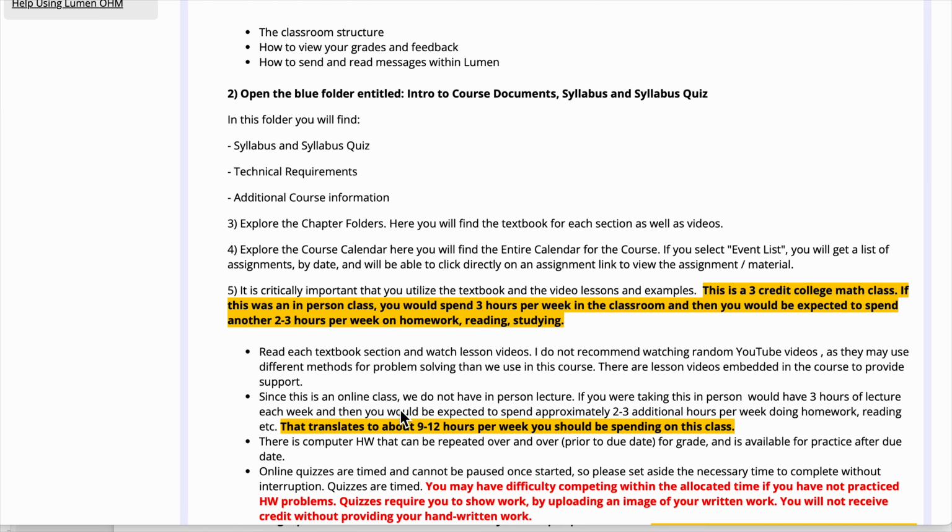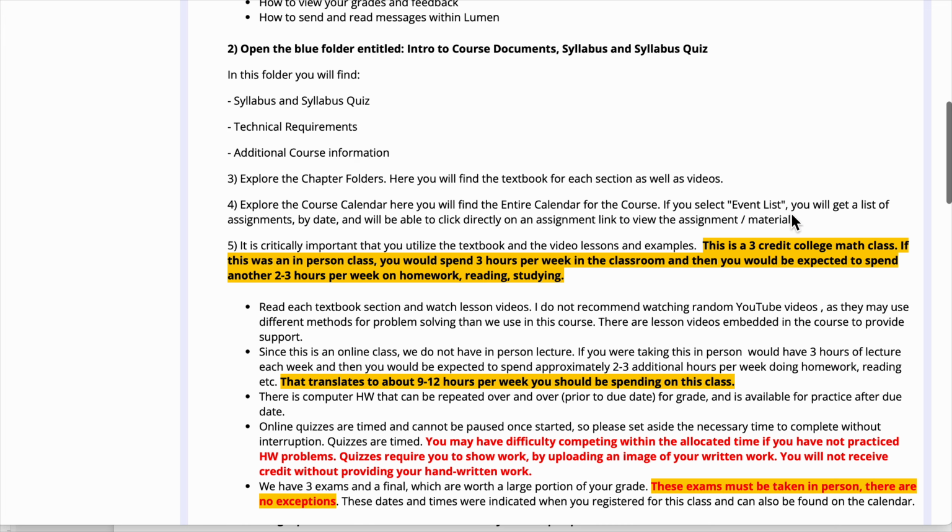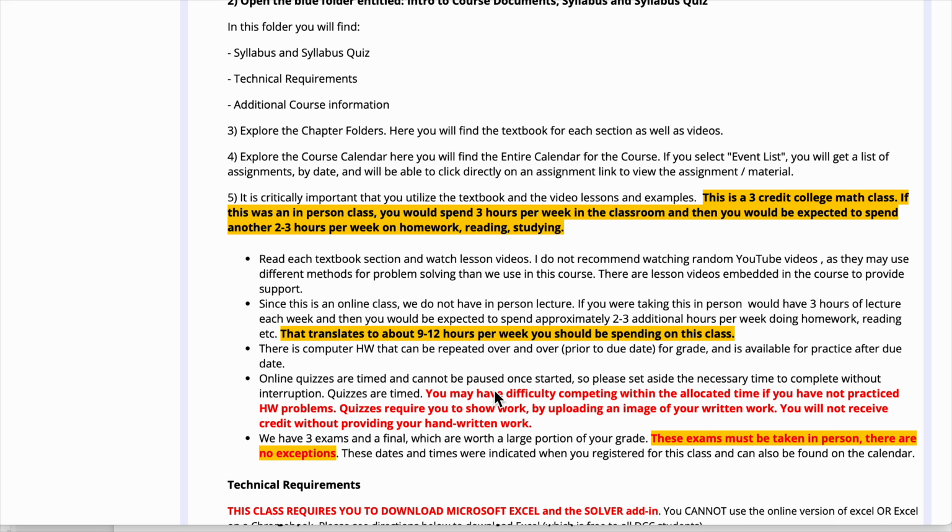I'm not going to read through the entire message for you, but I do want to bring your attention to that this is a 3-credit college class. If you were taking this class in person, you would have class for 3 hours per week, and then you would be expected to spend another 2 to 3 hours per week on homework, reading, studying, etc. So that means you should be spending at least 9 to 12 hours per week on this class. So please make sure that you're doing the reading and the videos. They would count as your lecture time, and then the additional 2 to 3 hours on homework and studying.